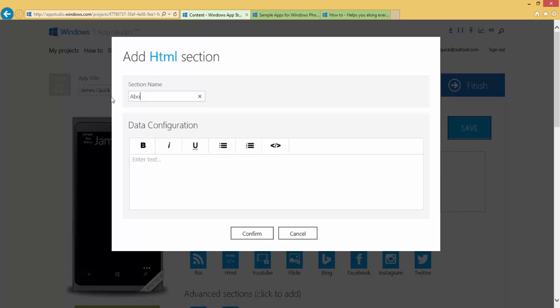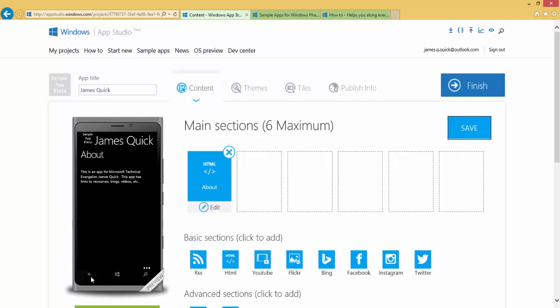So I'll call this about, and then I'll tab back over to the text. I'll just say this is an app for Microsoft Technical Evangelist James Quick. If I can spell my name. This app has links to resources, blogs, videos, etc. And confirm. And once I click that confirm button, notice that in the simulator over here, the preview, I see what that data looks like in my app. So there it is.